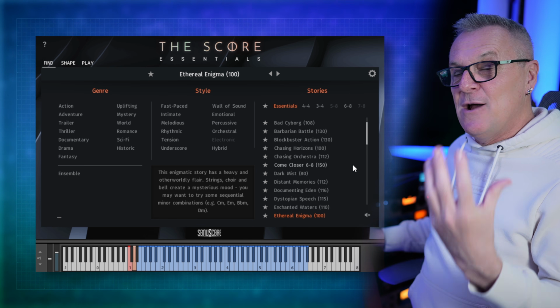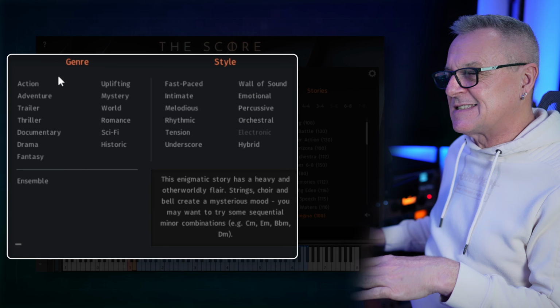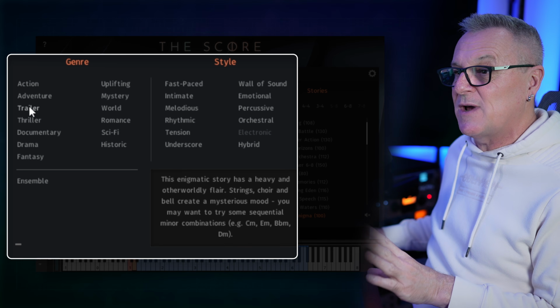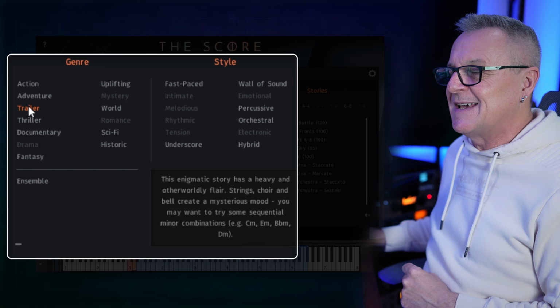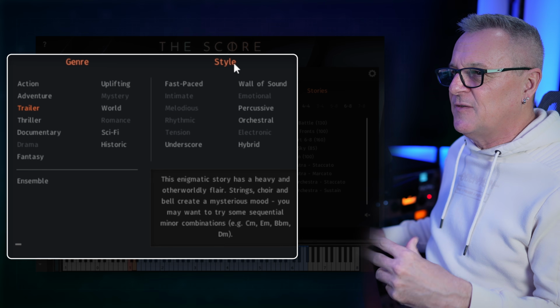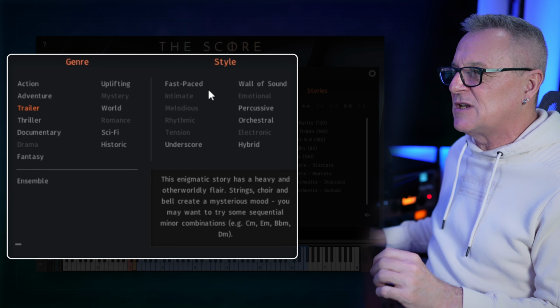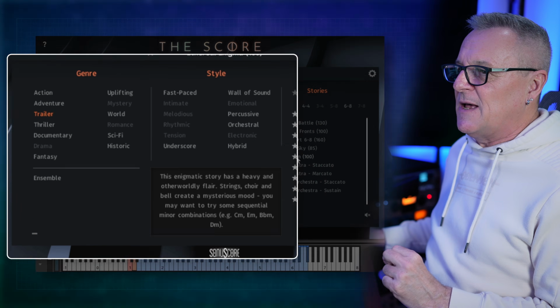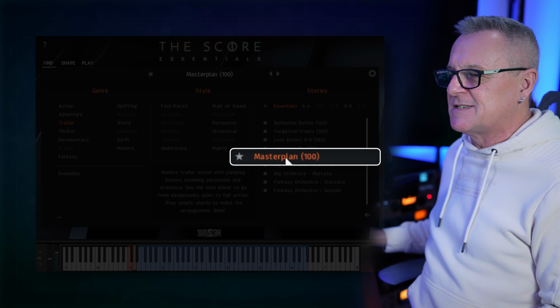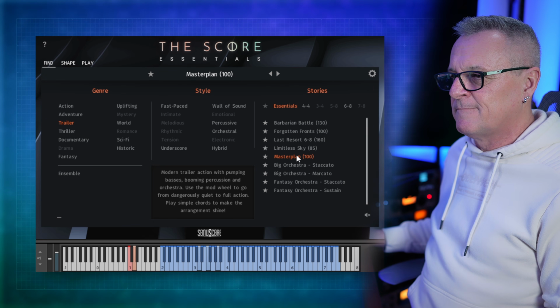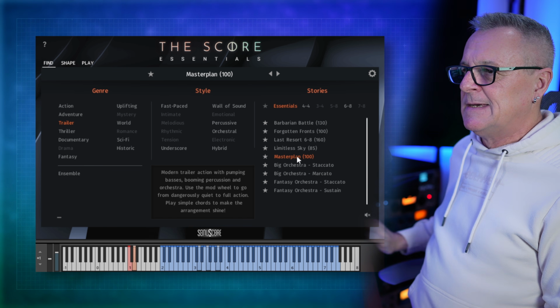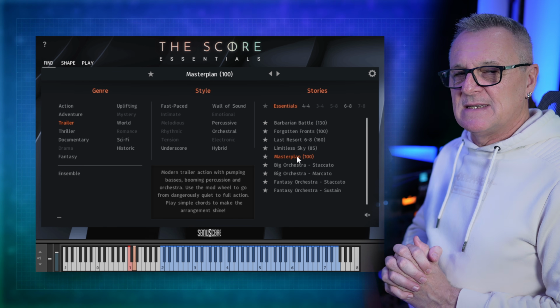Very nice. Now, I actually used this tagging system to find mine. So I clicked on Trailer because I was making a trailer. And although I could have filtered it even further using the style selection here, I quickly found this one, Master Plan. Let's just have a quick listen to it. And that was going to form the basis of my trailer.